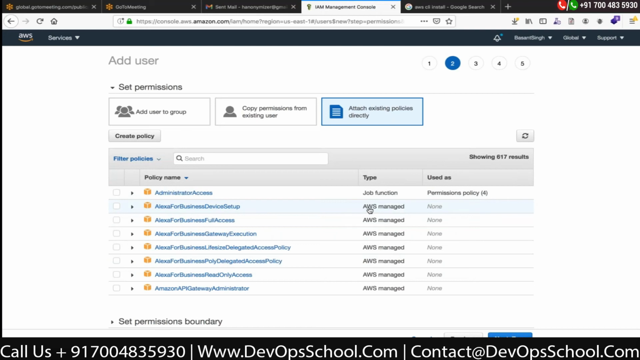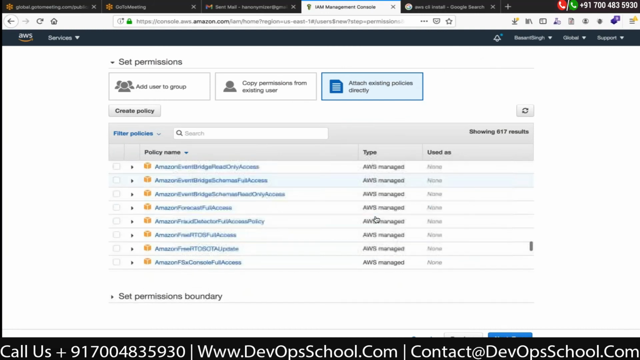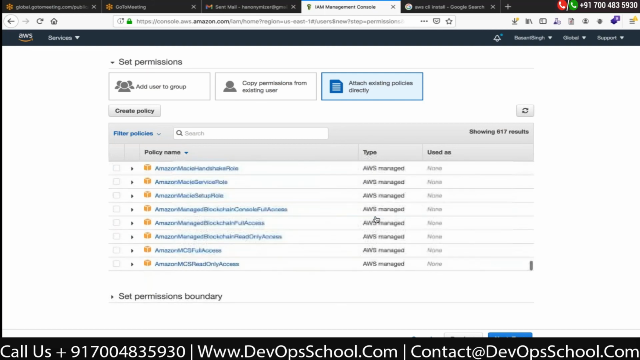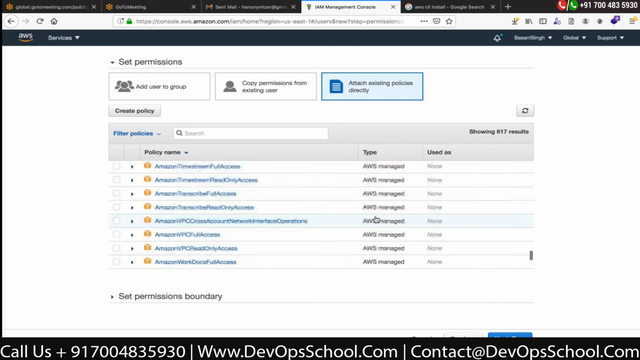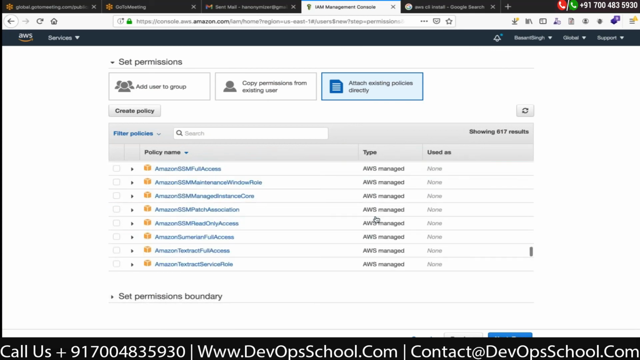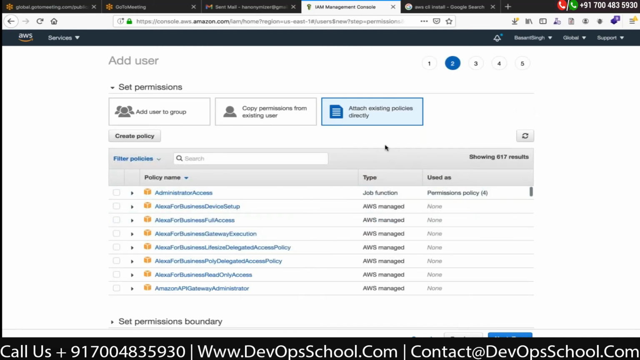You see the type over here saying it's an AWS managed policy. These are all AWS managed. A policy which has already been created and is managed by AWS is called an AWS managed policy. But there is a way that you can create your own policy, and in that policy you can define whatever access you want to give to that particular user. If you want your own custom policy, you click the create policy button, and you select the permission boundary for that particular user.